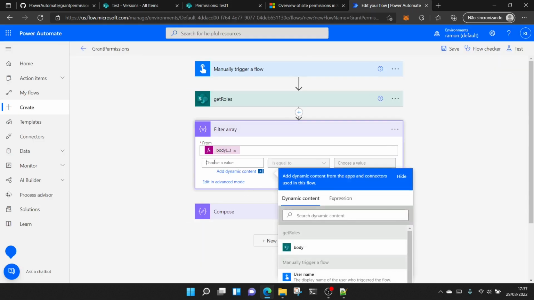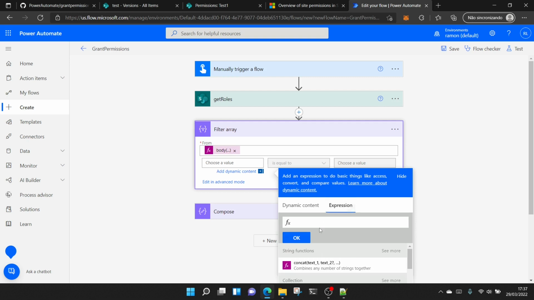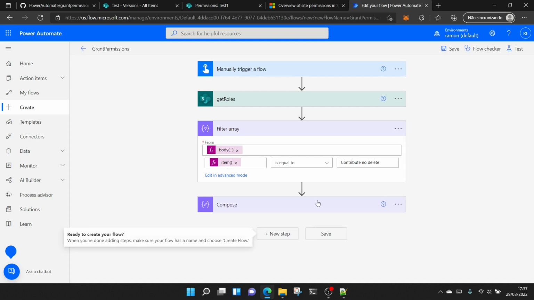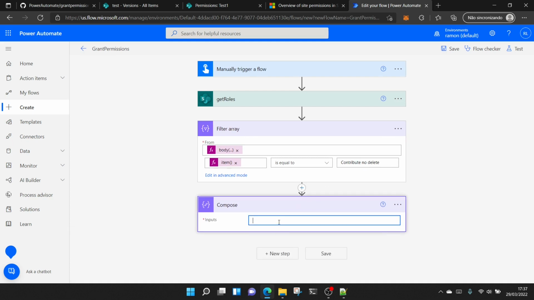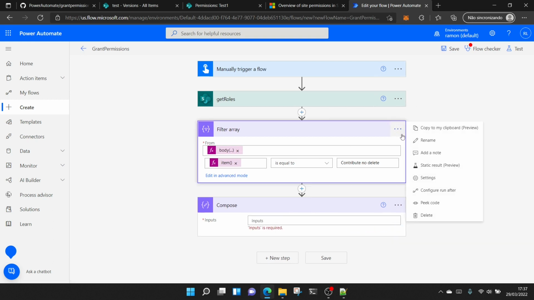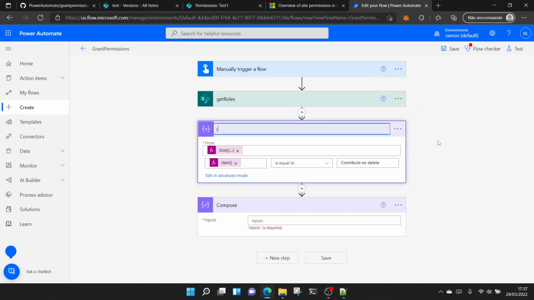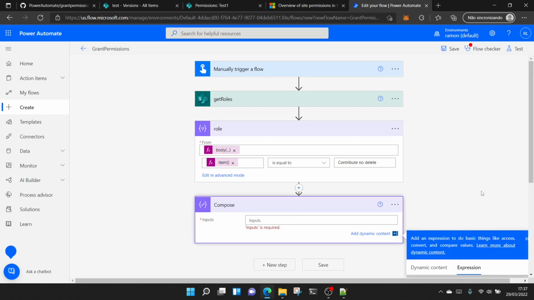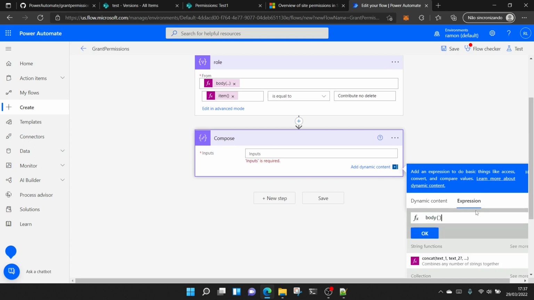Going back here into the flow. So what we're going to do is go into expression. We're going to get the current item, which it's iterating on, and we're going to get the description. That's the field that we saw that we can filter by, and we want to filter by contribute, no delete. Okay. So now here, what I can do is, instead of filter array, I can say this is role. This is the one role that we want. And here in the compose, I can say an expression that we want body from role.